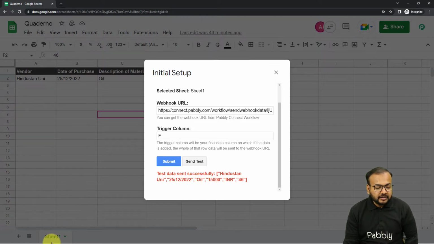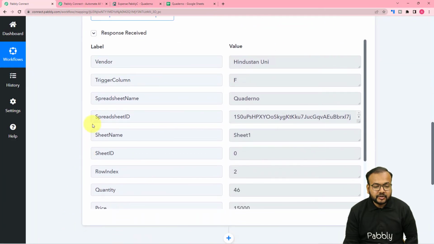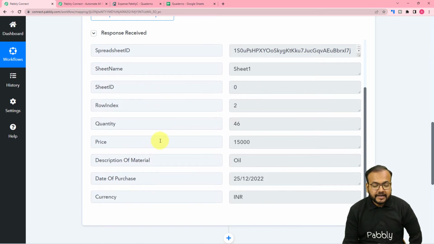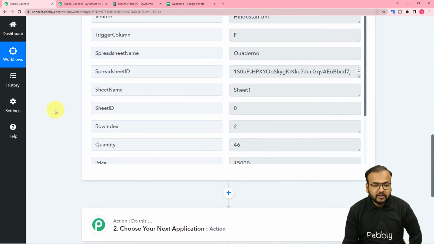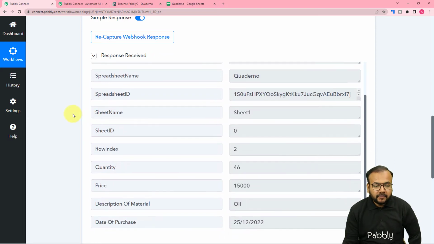Let's check in the workflow if we got the data. And here you can see, guys, in this response section we received the data. It is showing us the vendor's name, the trigger column, the spreadsheet's name, and the data fields from the spreadsheet: the quantity of the item, the price of the purchase, the description of the material, the date of the purchase, and the currency. All the things are here. So it is actually the data of a purchase or an expense on behalf of our company or business. Now we got the test data.